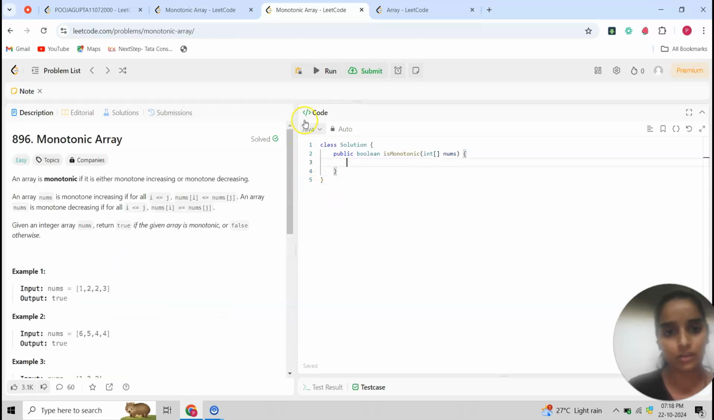Let's go through the boilerplate code. Here I took two booleans, isIncreasing, and labeled it true.